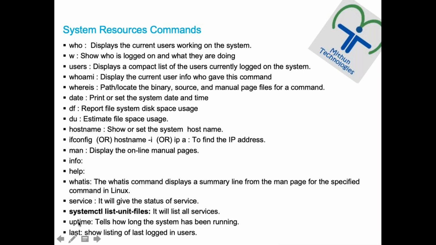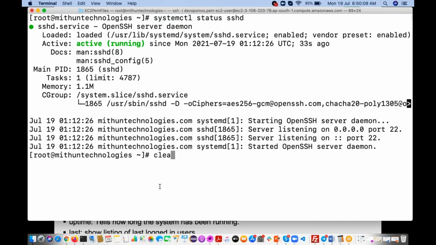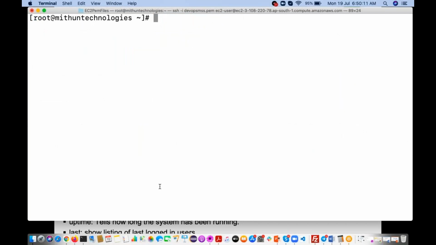So we already discussed the uptime command. The last command is on this particular slide. I want to know how many users are logged in, at what time they logged in, at what time they logged out, and from which IP address they logged in. Just execute the last command.